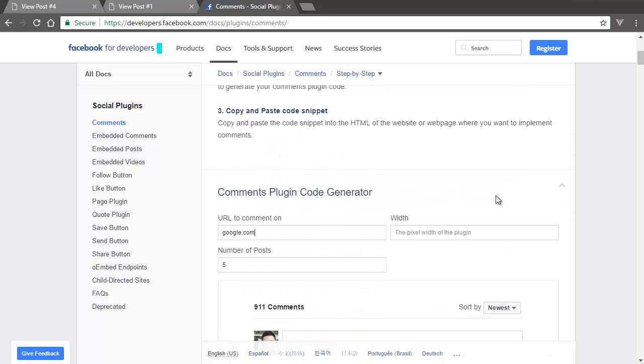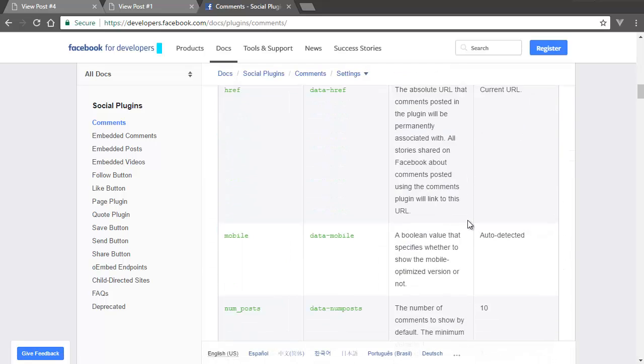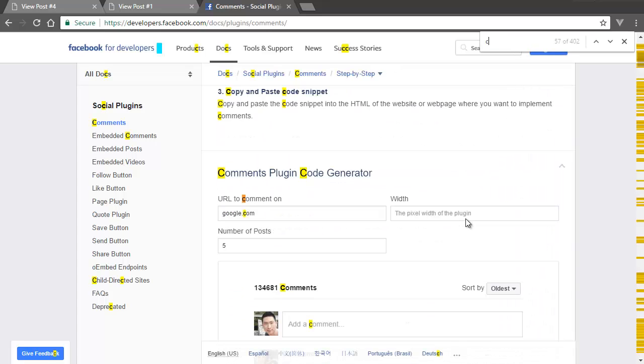Google.com. Okay, let's do that. All right, everyone's commenting on Google.com. Okay, so let's go. I'm going to go count.